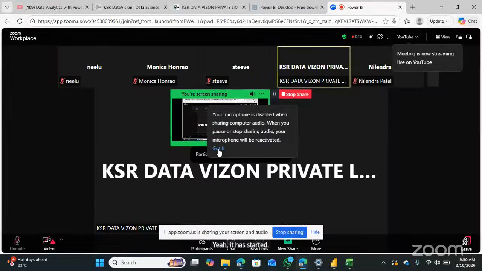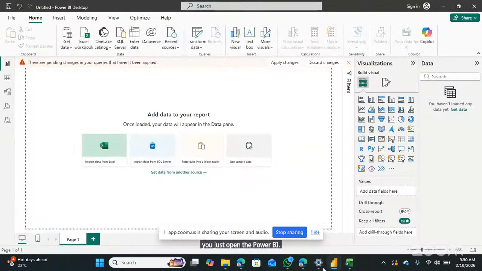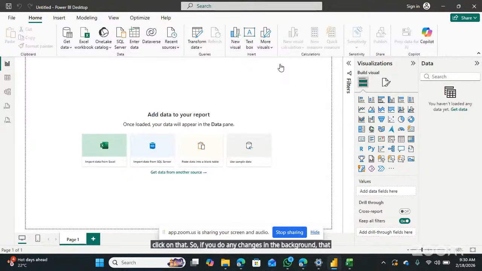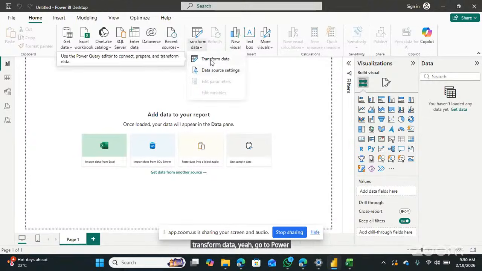You just open the Power BI. Can you apply the changes? Apply changes, discard changes, apply the changes. The red color notification that you have. Yeah, go to apply changes. If you do any changes in the background, those changes would be updated and would come up in the front end. Now it seems there is no data. Can you just go to transform data? Go to Power Query Editor, transform data.